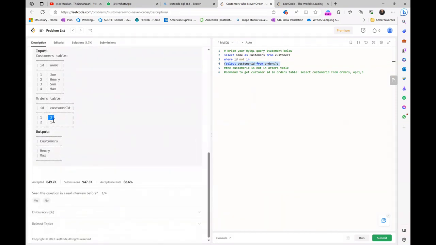So this will return 3 and 1. If in our customers table we want everything except 3 and 1, we will use where ID not in. That means the ID should not be 1 or 3. The IDs that are present in the orders table should not be returned in my customers table. So the order of execution will work like this. First, this query will run, and it will give you the answer as 1, 3.